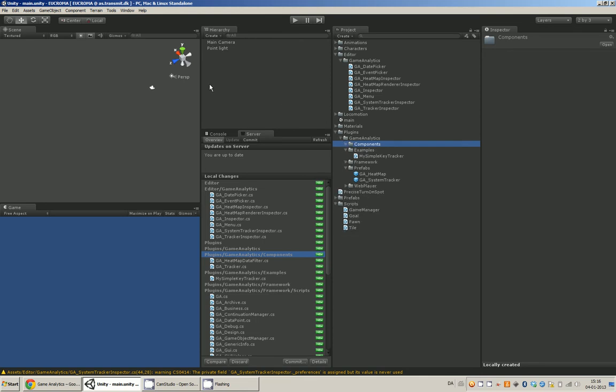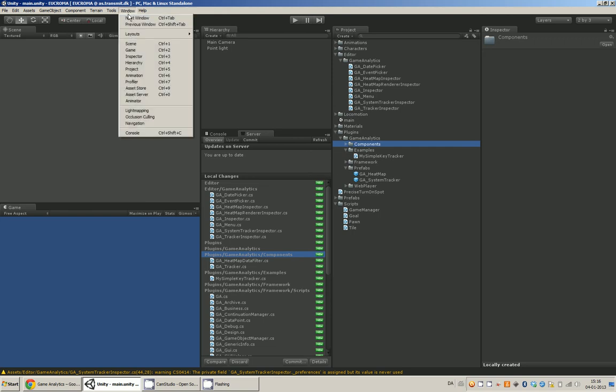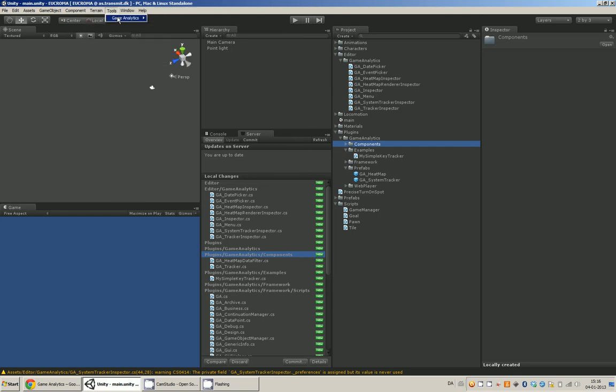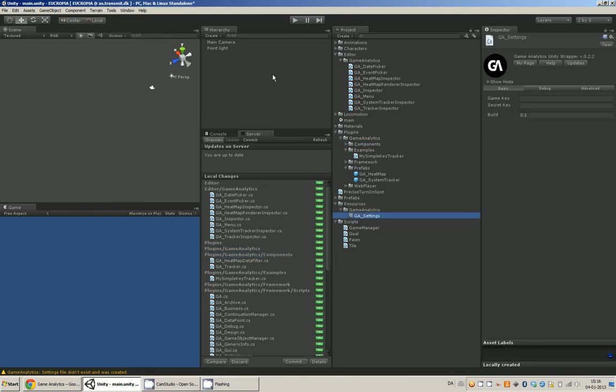But after you've imported the package, we're going to go to Tools, GameAnalytics, and Set up GameAnalytics. That's going to create a resource inside your Resources folder that contains your game key and your secret key, which ties this game to GameAnalytics. So all data that is submitted will be sent there.